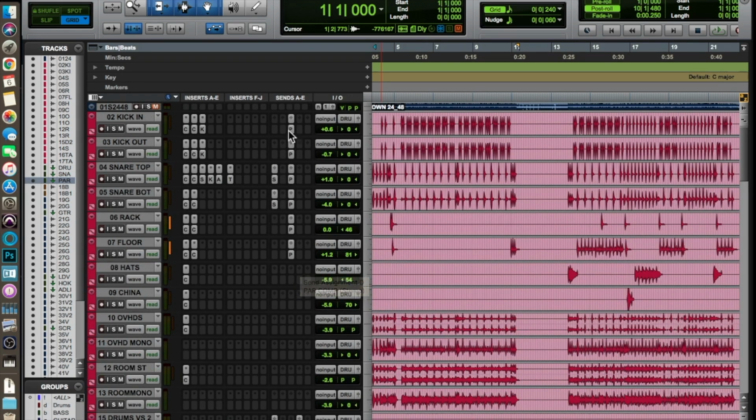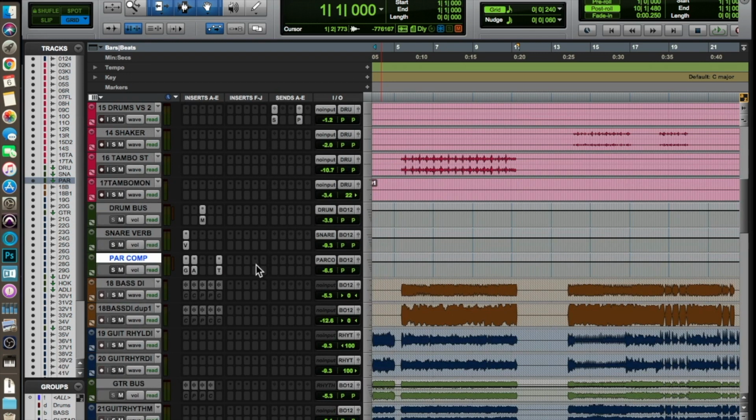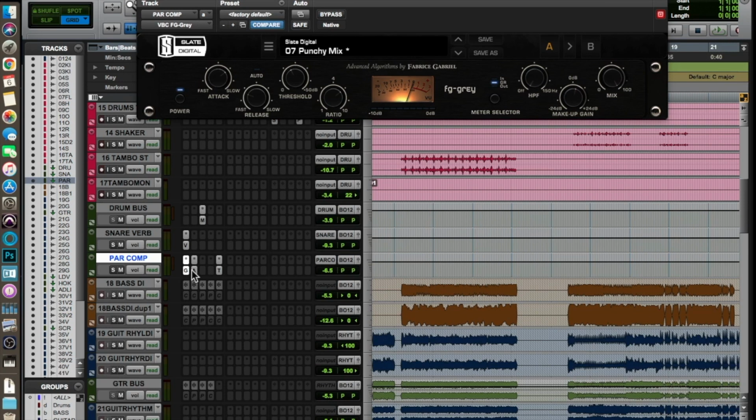Now you need to understand that when you do parallel compression, the side-by-side compression, you want to have slow attack on it. That way the transients come through, because that's what's giving you the extra emphasis on your drums, is the transients are not getting squashed down like they are on your main bus.